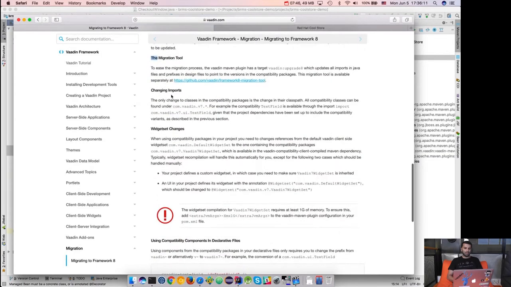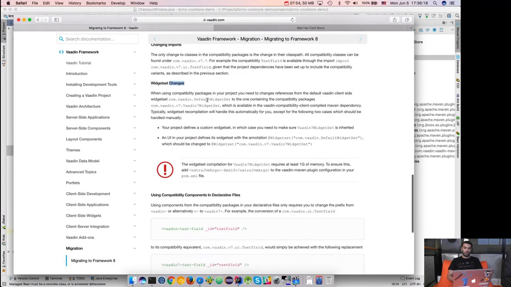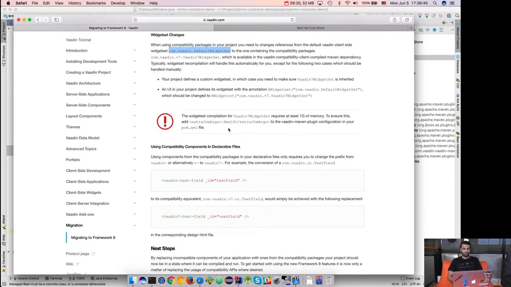And then it tells how the migration tool is going to work, so changing imports, and then the widget set is going to change. So also, if you want to keep the old Vaadin 7 components, then you also need to update your widget set if you have a custom one. In my demo today, I'm going to try to avoid this widget set as much as possible and move everything to the newly developed Vaadin CDN for widget set compilation. So this is probably going to limit my time as much as possible.